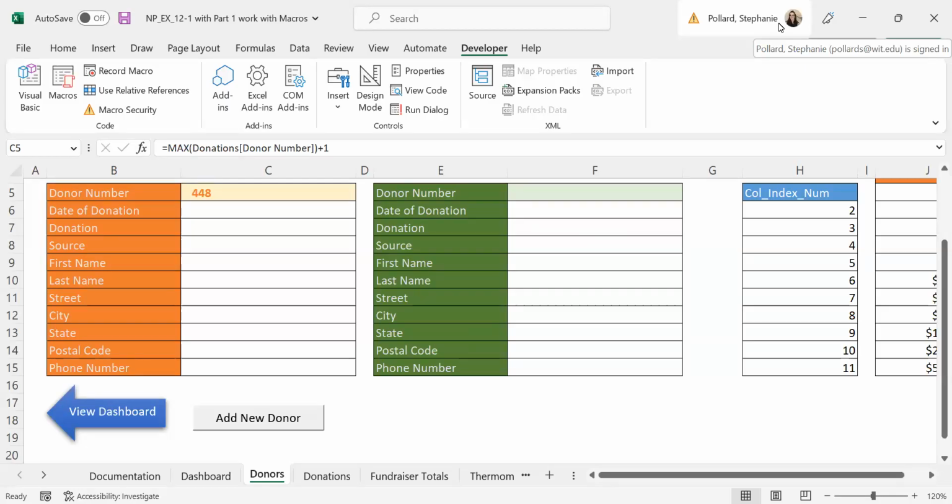Everybody. In this video, I want to show you how you can edit your macros. Another way that you can create a macro is to actually type in the code yourself. For those of you who are good with coding, that is a way that you could do it. For most people, they're not going to do it that way. They're going to use the record macro feature instead.